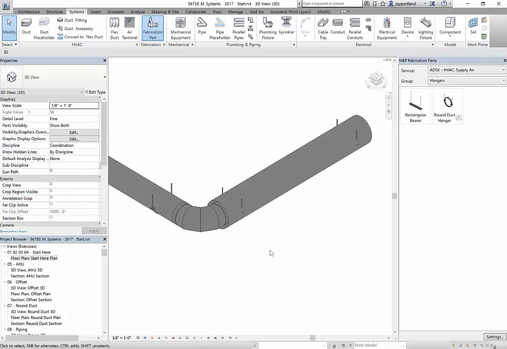Okay, so hopefully that answers how do I get the hanger to stop upsizing automatically when you change the insulation specification. Stay tuned for another topic in this continuation of the video series on tips and tricks on Revit fabrication parts inside of the Revit 2017 environment. And we'll see you on the next video.